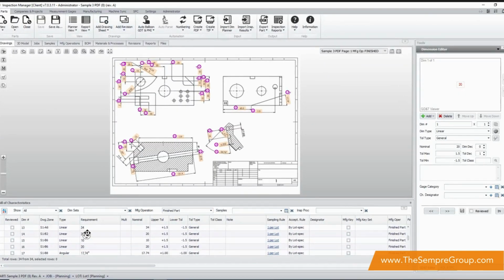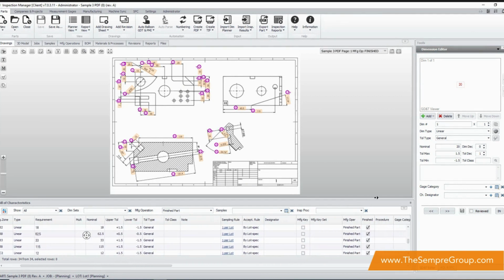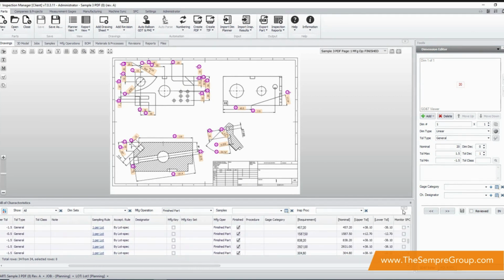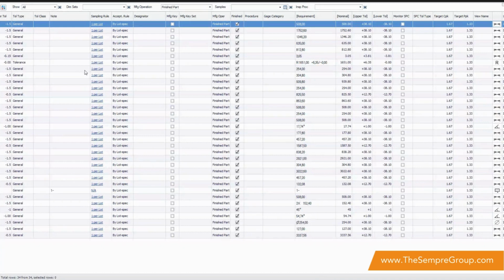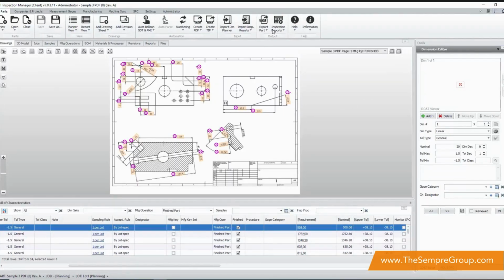So you've got your bill of characteristics. We can expand that to physically see everything that it's interpreted. So now this is all our general tolerance dimensions, all interpreted. The idea of this is if we want to create our report in HighQA, you can create any kind of inspection plan. And again, whether it's an FAI, whether it's a PPAP dimensional, it comes with its own report designer.